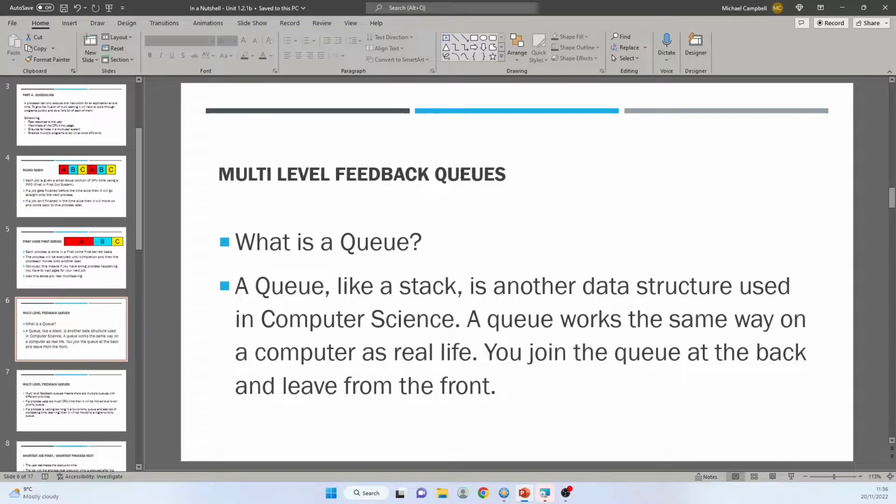Then we've got something called a multi-level feedback queue. So at this point, I'm going to pause talking about scheduling and focus on what a queue is. Because just like before, if you watched my previous videos, we had to discuss what a stack is. Well, a queue is very similar to a stack, except that it works in the same way you join a queue in real life, in that you join at the end and you come out of the front. Whereas with a stack, you join at the front and come out of the front. So a queue is different.